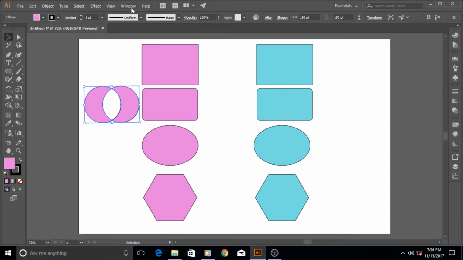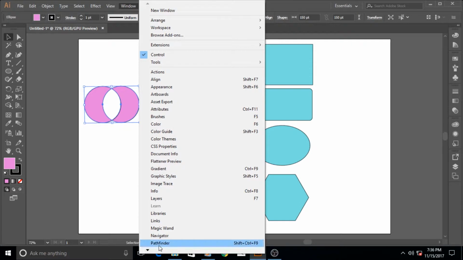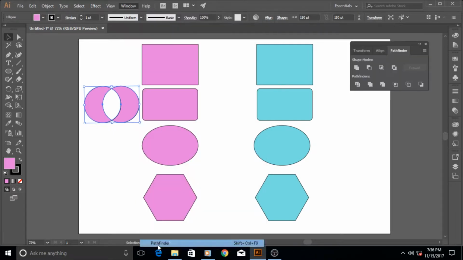Now to do that with keyboards, there are of course options available, but there is its own panel specifically designed to do this, that is called Pathfinder. Or you can press Shift plus Control plus F9 on the keyboard to bring it up. Here it is. So these are the commands that it can do in here. These are the shape modes that you can create with it.